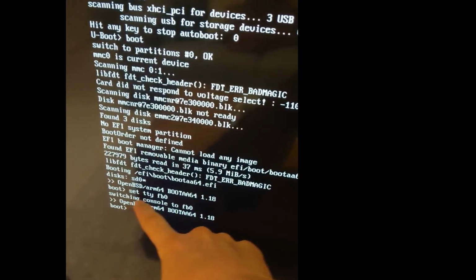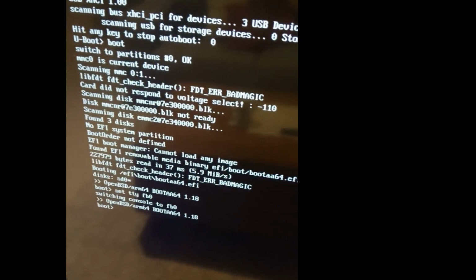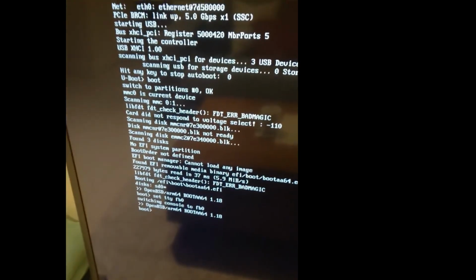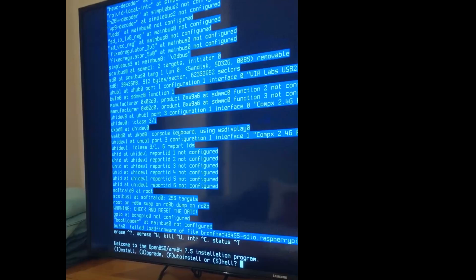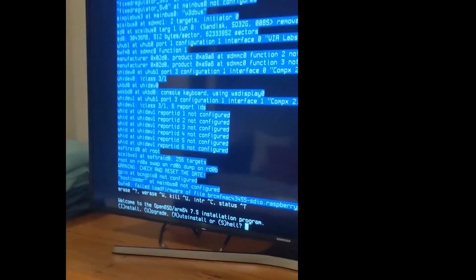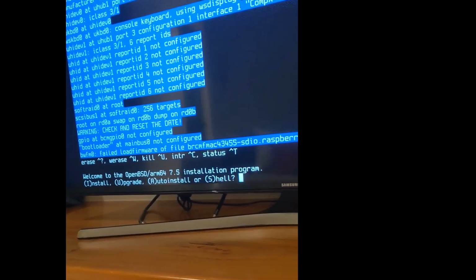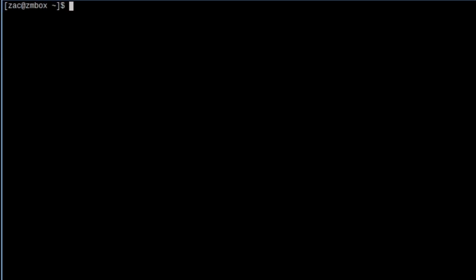set tty fb0, which redirects the graphical output to the HDMI cable. Once you've done that, you may proceed with the boot by running boot. For some reason, it hangs here until you press a key, and then it suddenly starts updating the screen. But there we go, after all that, I finally got the Welcome to OpenBSD installation program. I didn't end up recording my journey through this, but I eventually got through it and put SSH into a Raspberry Pi running OpenBSD.